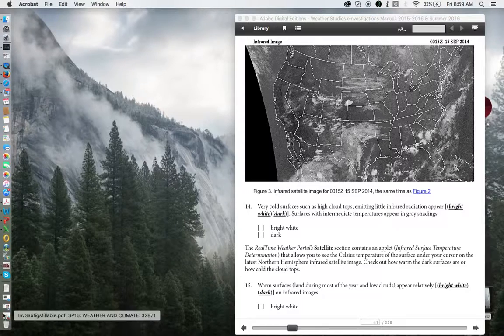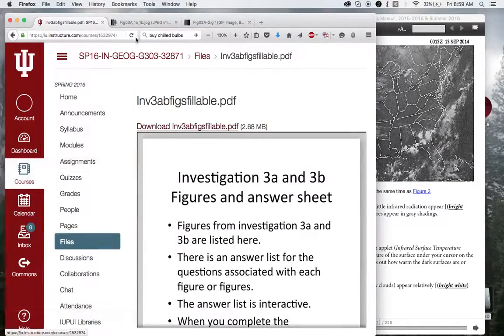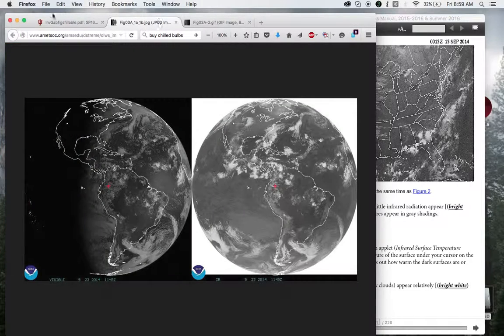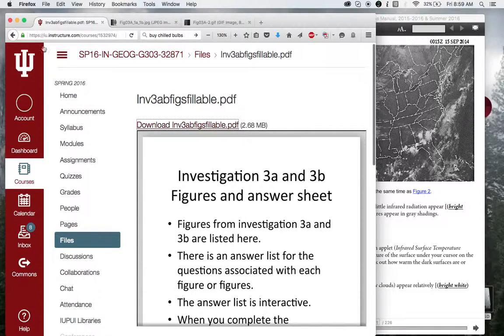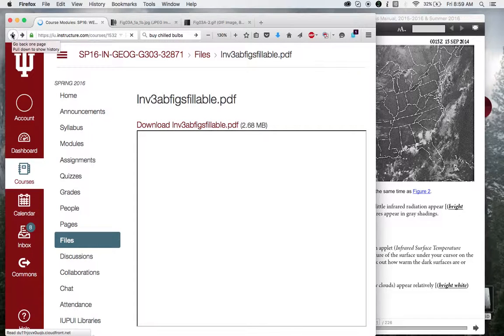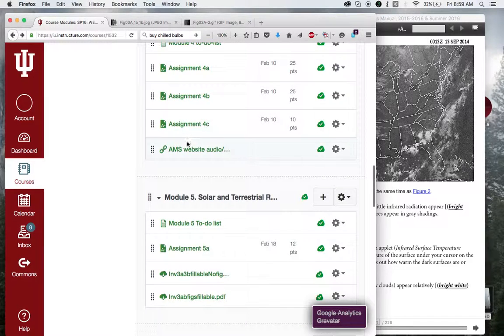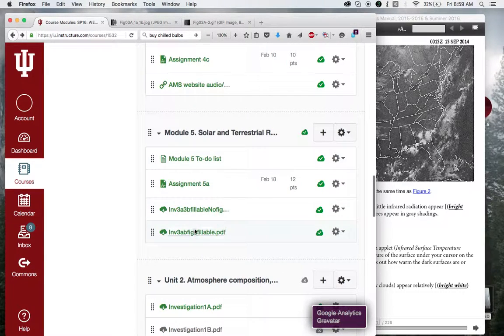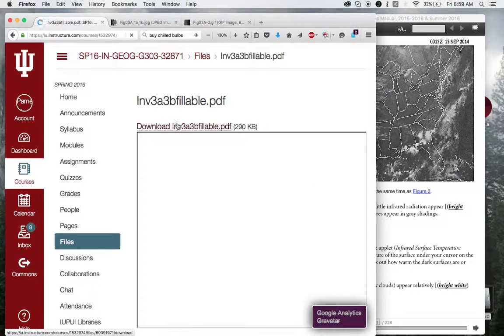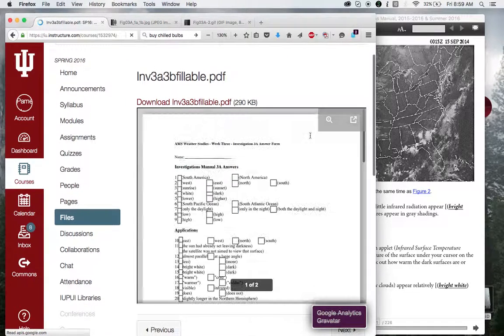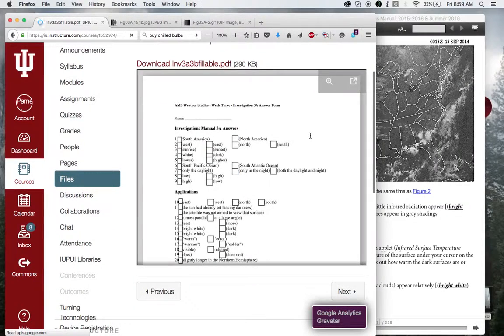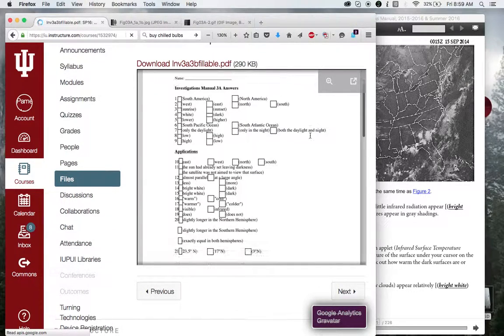let's see, so I minimize this here. We could download, go back up a little bit. Here, without figures. And you can download this, and it's just a fillable form, so you can print that out if you want, and then hand that in, or you can fill it on when you download it.